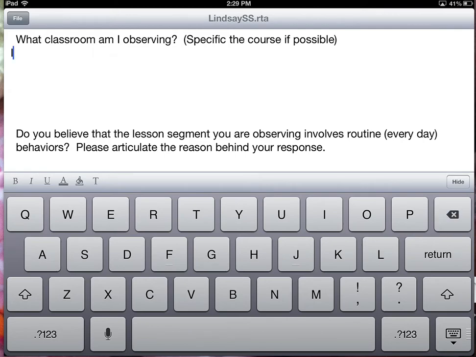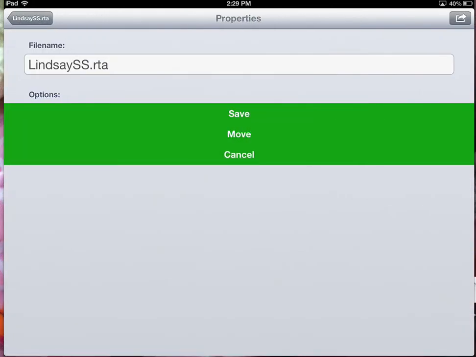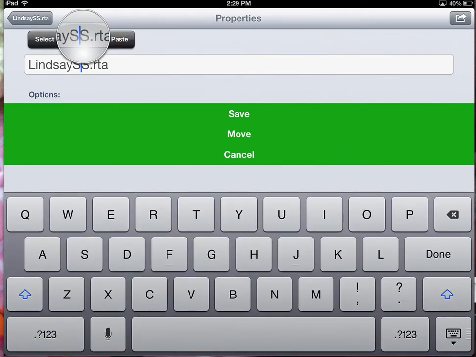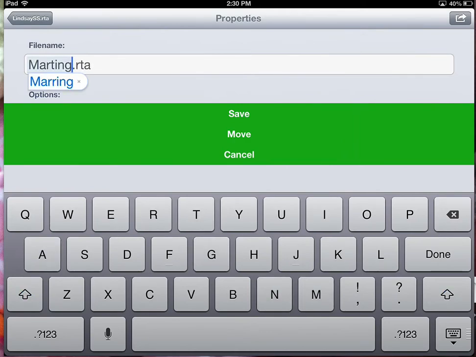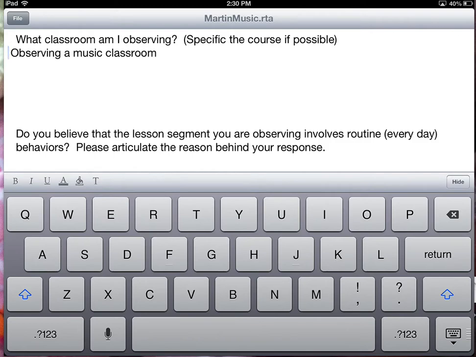So I delete what I had previously written, and now I'm going to put, observing a music classroom. Okay. Again, if I click on File and I click on Save As, I'm given the option to change the name. By changing the name, let's call this Lindsay Martin for music. When I change the name, I've now saved multiple copies of the same file.